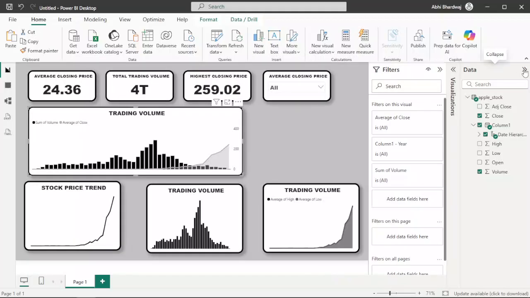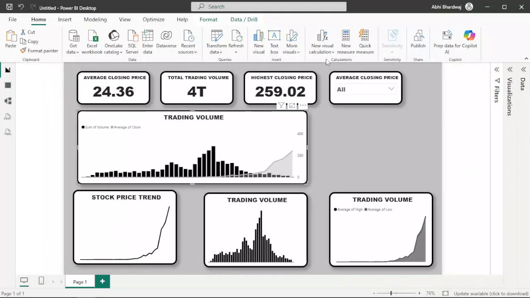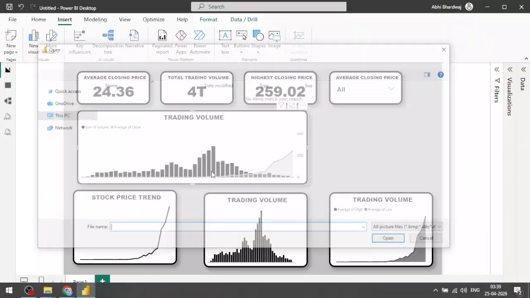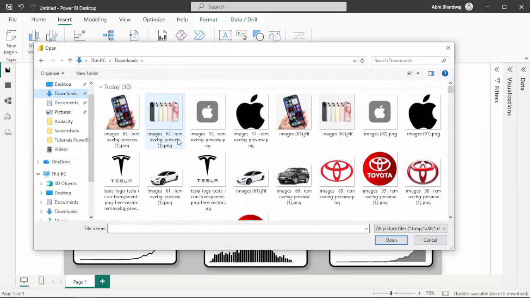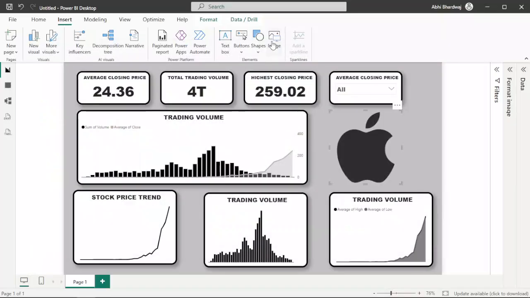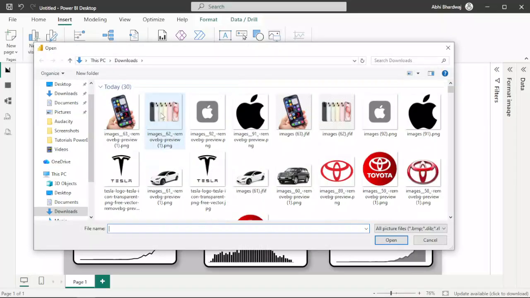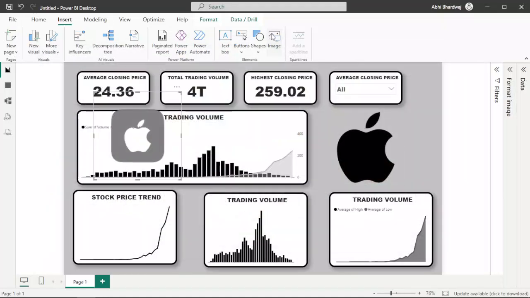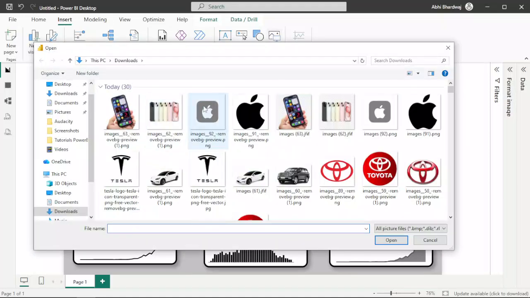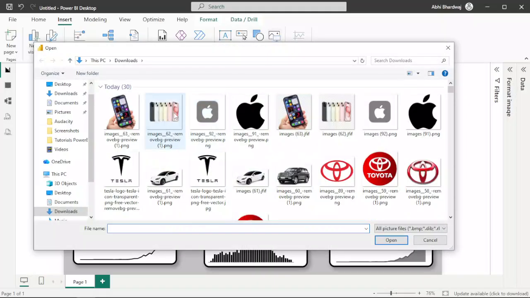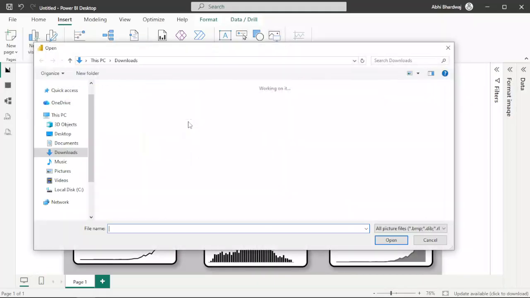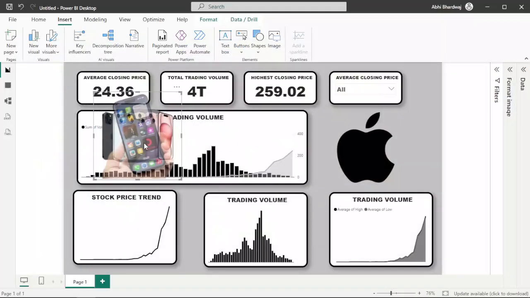So now let's do the aesthetic part of this dashboard. Let's add a few PNGs which I've already selected. Going to insert, clicking on image, going to downloads. So I've already downloaded a few PNGs which I'm gonna add over here to give a more aesthetic appeal to this dashboard. You can select any PNG you like as per the theme of your dashboard.